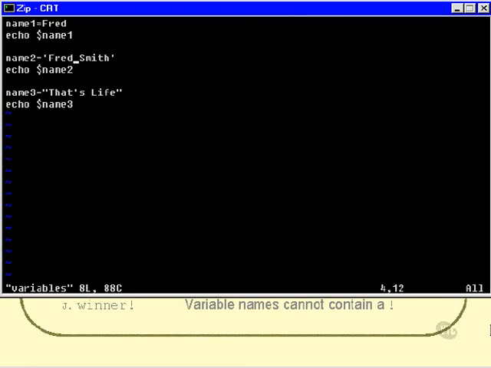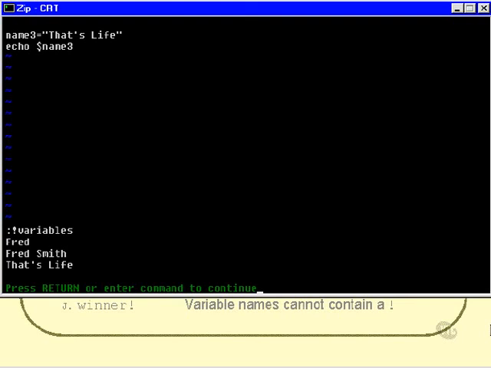The reason I had to enclose it in quotes is because there is a space in the variable's value, and there's no way I'm going to be able to assign a value with a space in it to a variable unless I surround that value with quotes. And finally, the that's life. Well, I can't possibly surround that with single quotes because the actual text itself has got a single quote in it. So I actually have to surround it with double quotes, which makes everything work. Okay, let's just prove that that worked. Colon, exclamation mark, %. Remember my little shortcut, the % sign. And Fred Smith, and that's life. And that worked.